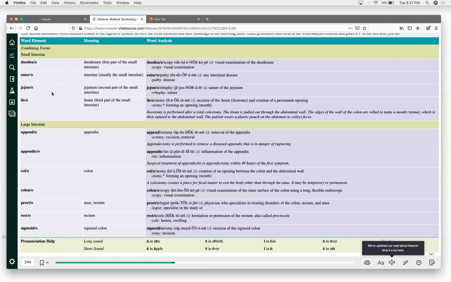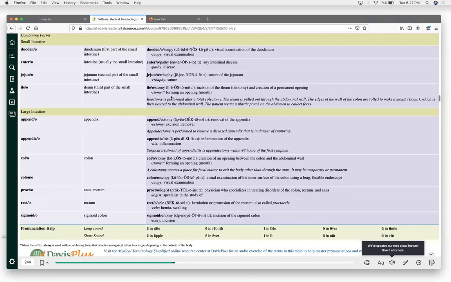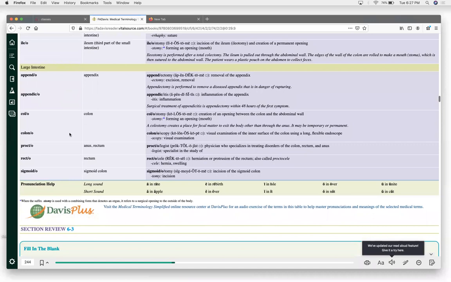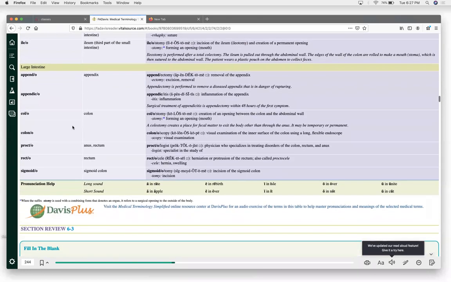So that's the duodenum, jejunum, ileum. That's part of their enterology, right? Study of your intestines, typically your small intestines. You can have enteropathies, raphe, suturing, stomy. We can create a hole or a port if we need. Now the large intestine, again, all of this is part of the lower GI.